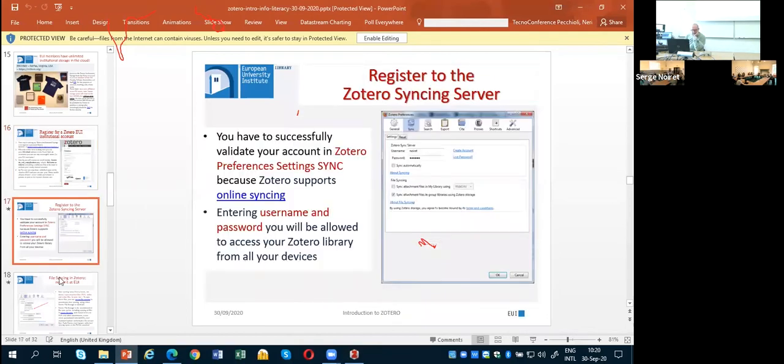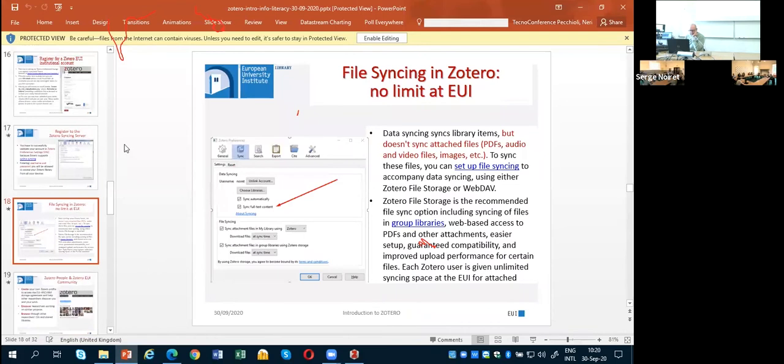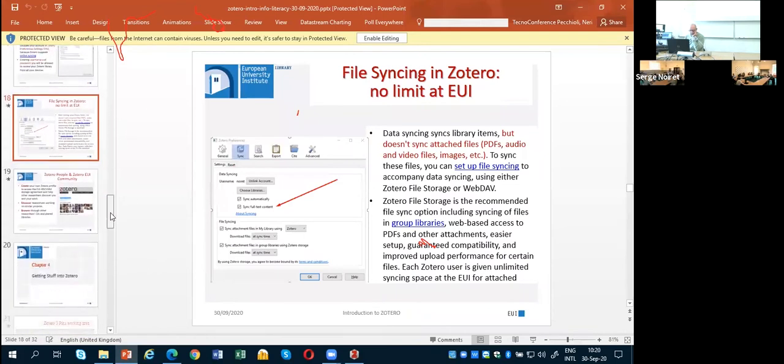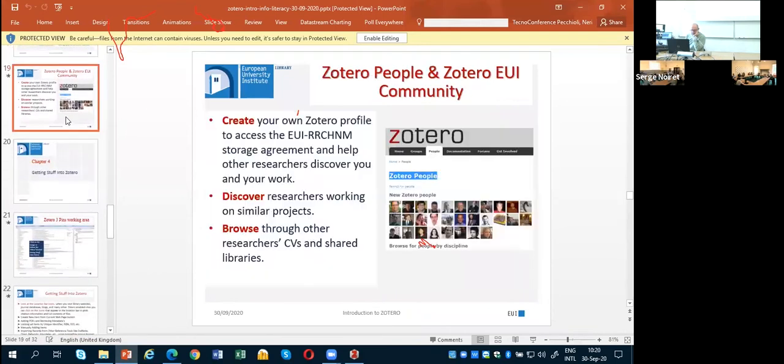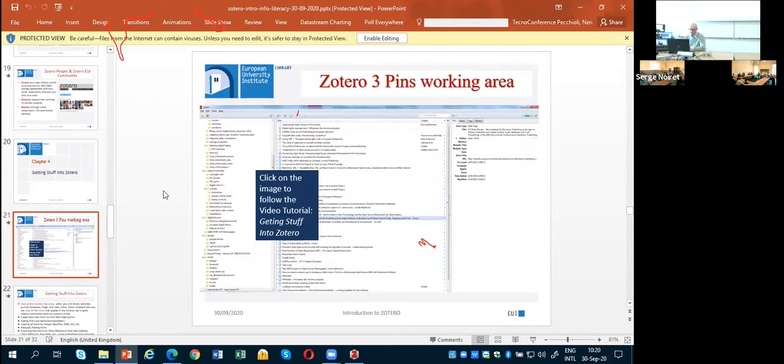So we have seen this. We have looked at how to install. That's the community you have. You can discover people, you can browse through research. They have their CV loaded. It's a kind of, like I said, social media where you can meet other researchers.